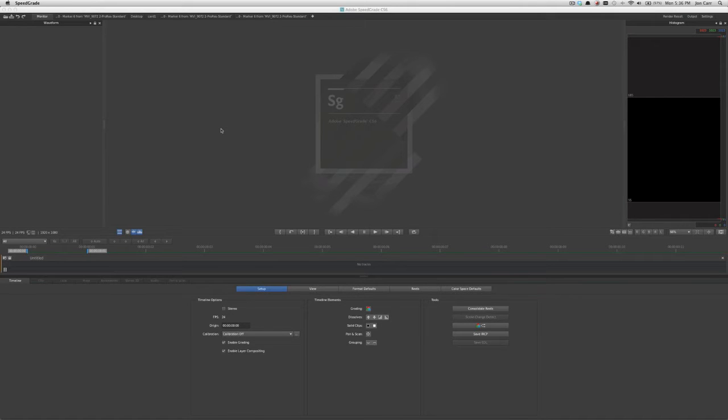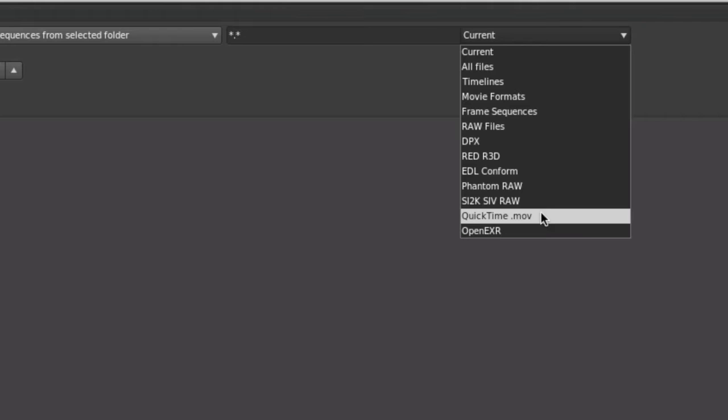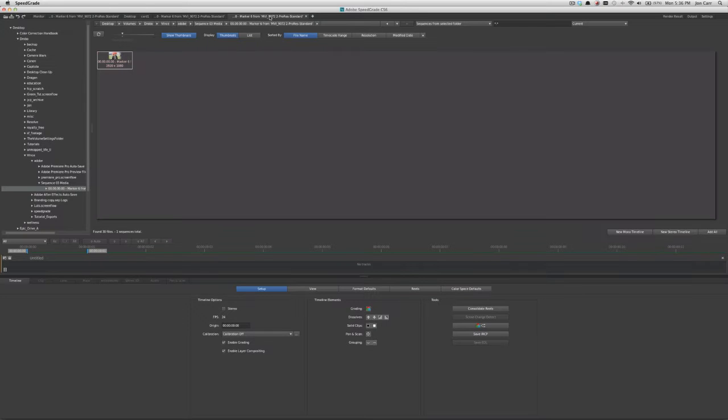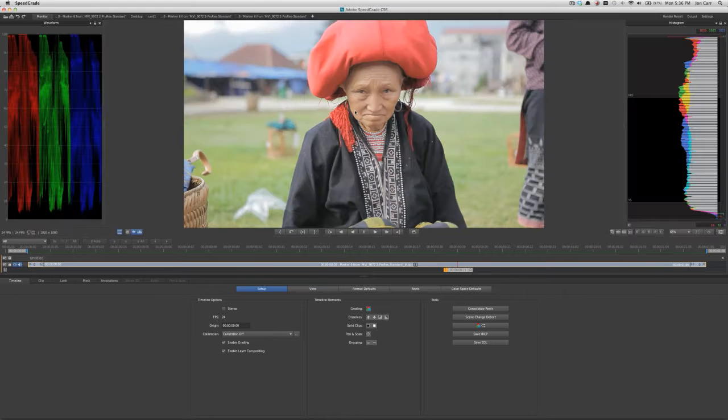There are many ways to import footage. You can use Send to Speedgrade via Premiere Pro, import via EDL, or import individual clips from your hard drive. So here is a 5D clip that I have. I'm going to click the plus button, add it to our timeline, which is right here, and then I'm going to bring up our viewer.